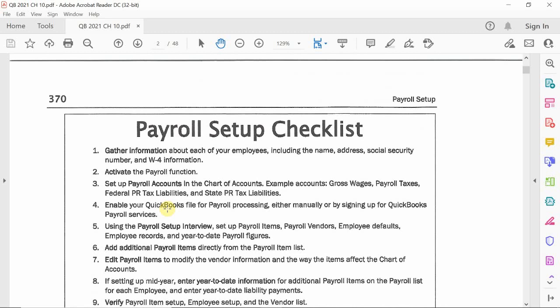Are you going to pay them hourly? Are they salary? And how frequently are you going to pay them? Is it going to be bi-weekly? Is it going to be two paychecks per month, so semi-monthly? Are you going to pay them every month? Every week? Every day? How much are you going to pay them, right? And so on and so forth, okay?